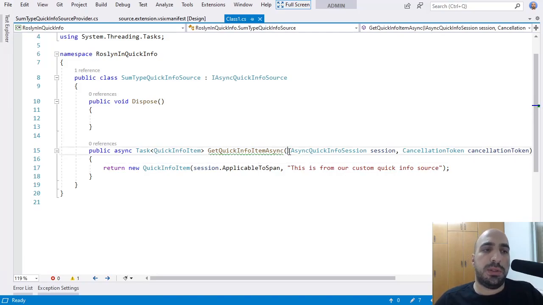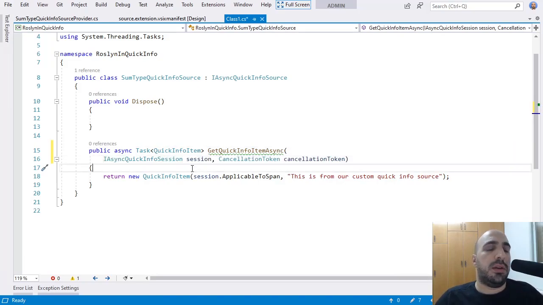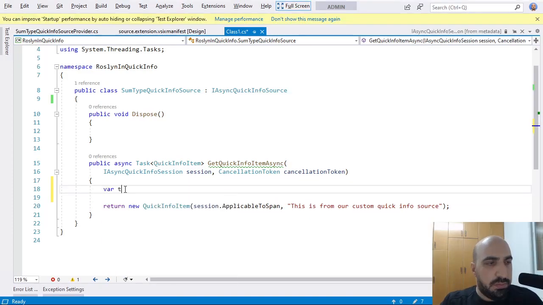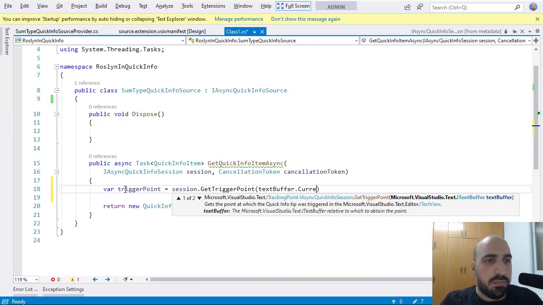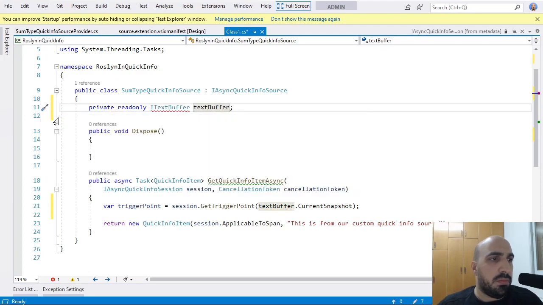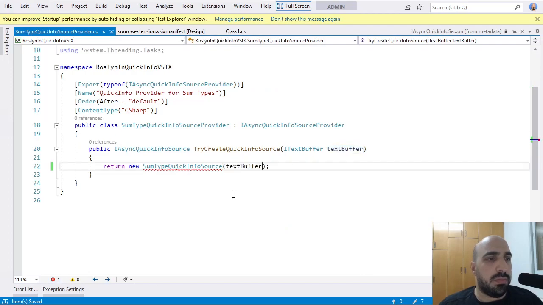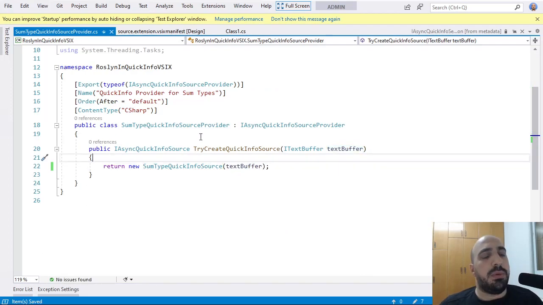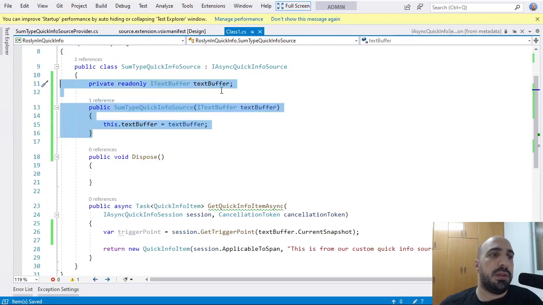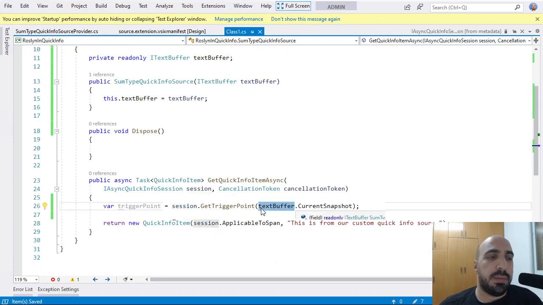So let's talk now about this session. One interesting thing I can access using this session is the trigger point. Let me show you. Okay. So here in the provider class, when I'm asked to provide a QuickInfo source, I'm injecting the text buffer into my QuickInfo source object, right? I'm storing this dependency in this field, and then I'm using it here.